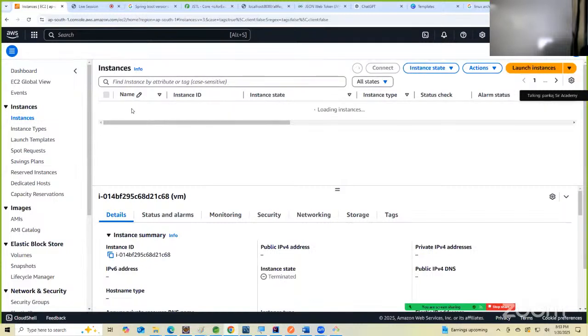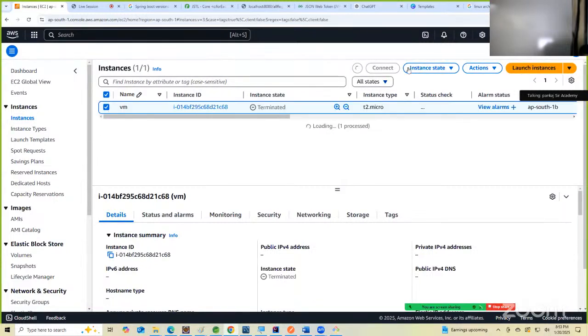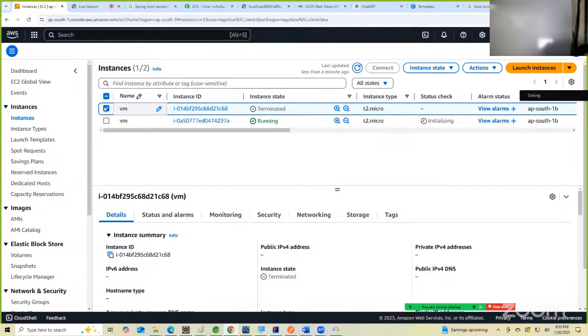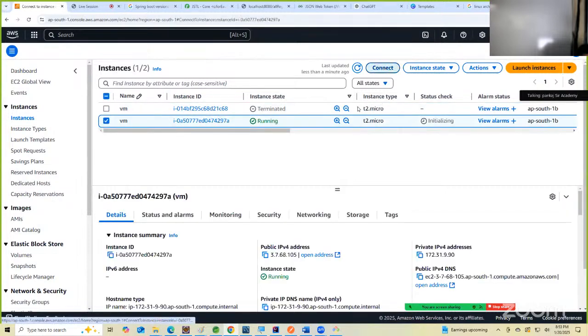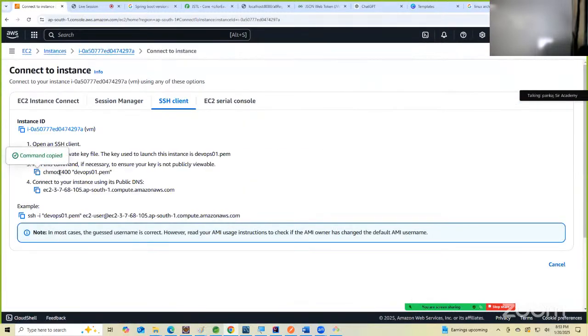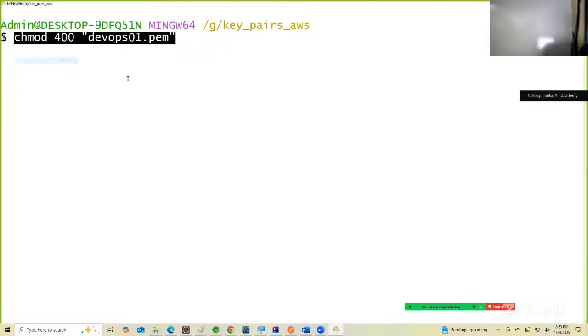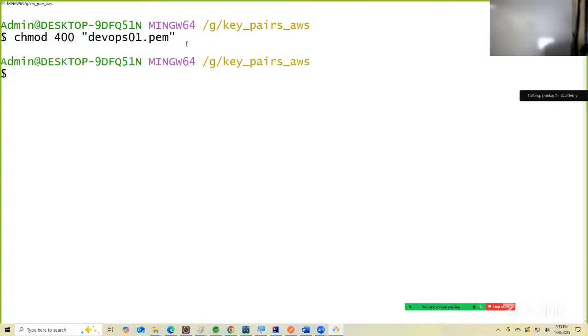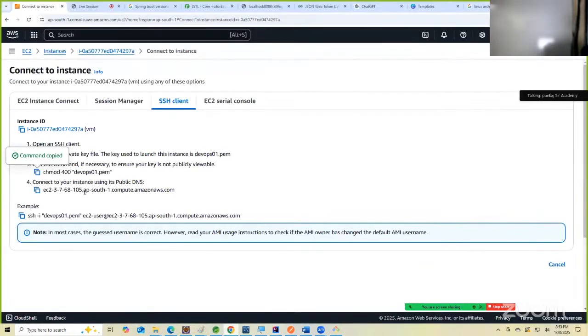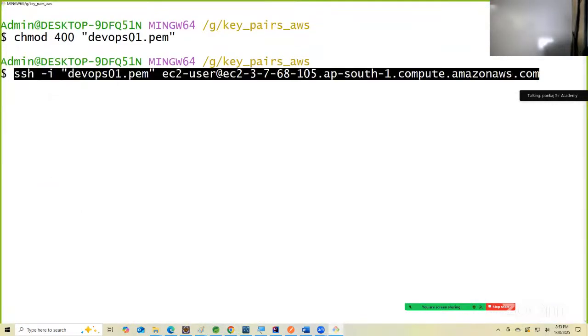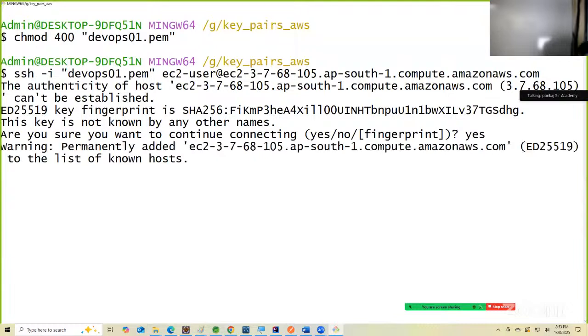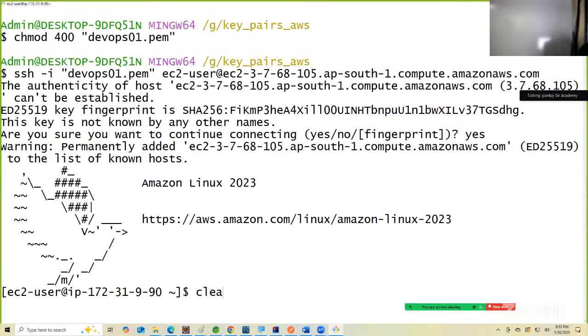Let's select this particular checkbox, and then not this one, click on connect. For the first time, when you're accessing the file, change the permissions of the file. That's the rule. So I'm just changing it to 400. You understand the meaning of 400 here very well, right? Next we will copy this example and paste it here. Done. Yes. Now see, I'm going to clear this.